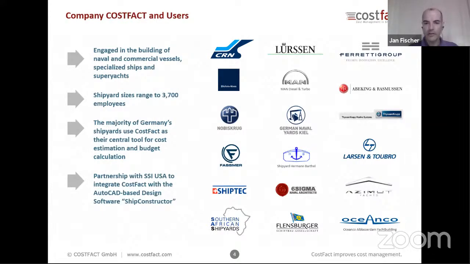But also in other countries like Italy, Canada and India, we have clients which are using CostFact for cost estimation and cost optimization. Regarding the sizes of the shipyards, it's also very widespread. The smallest ones are workshops with 30 persons overall. On the upper side, there are also big shipyards like ThyssenKrupp Marine Systems, building surface vessels and submarines, with nearly 4,000 employees in the meantime.